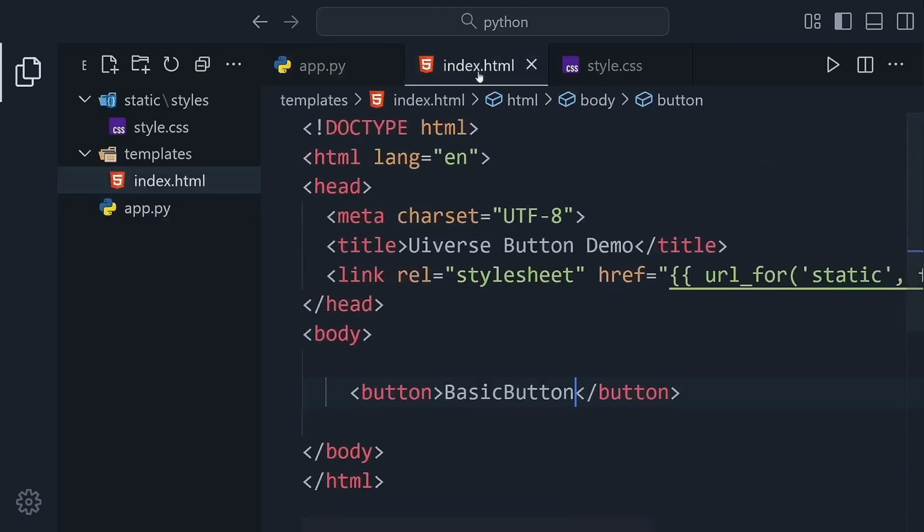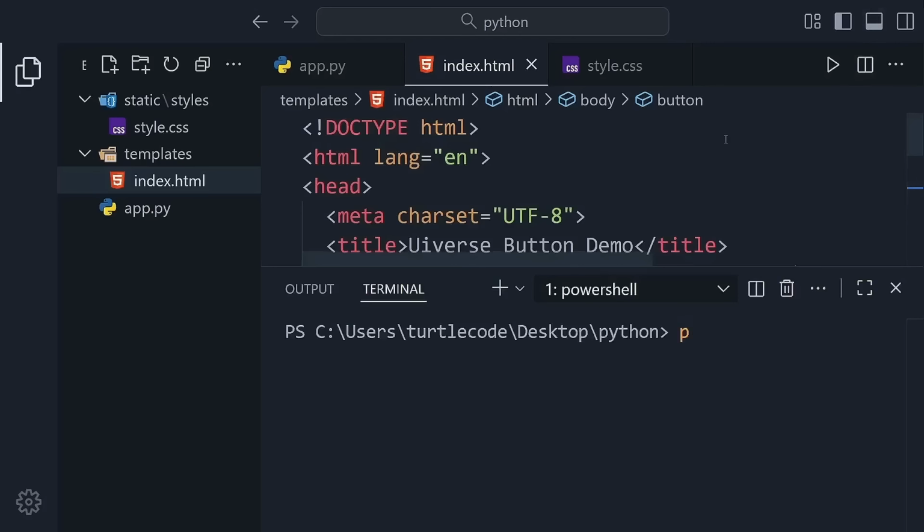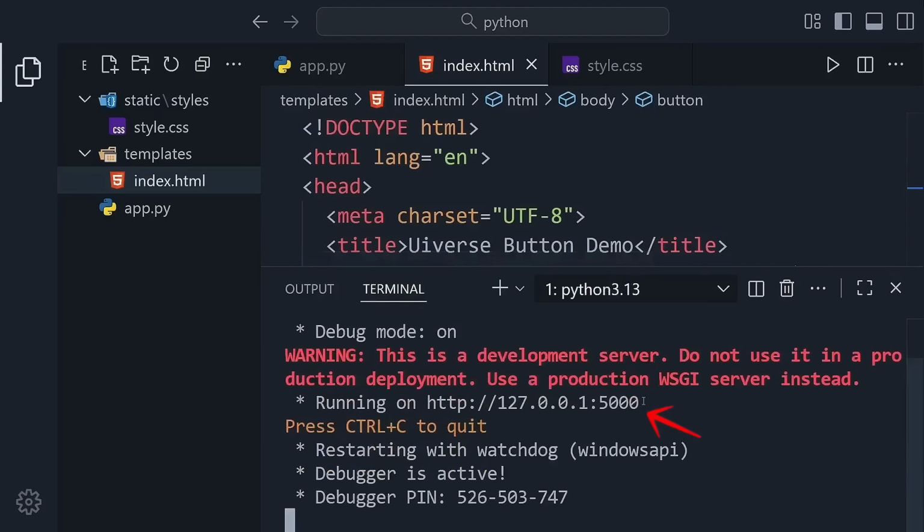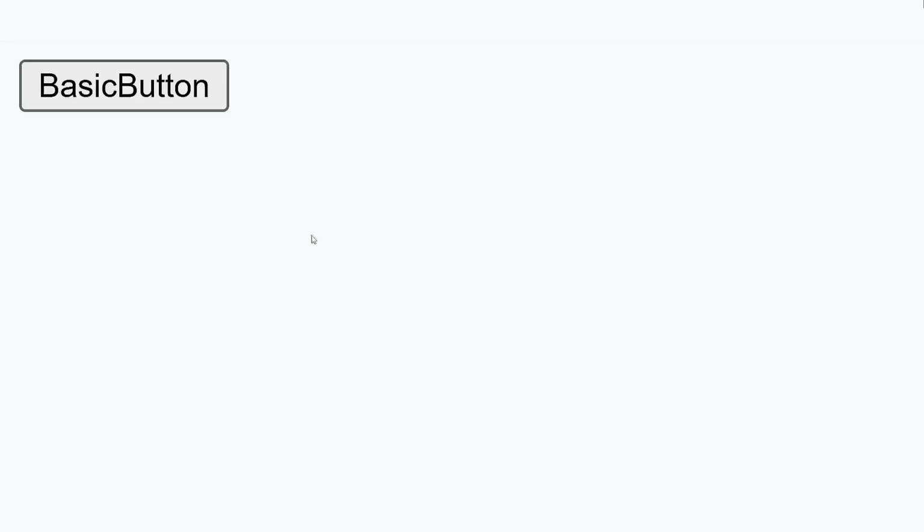So what's inside that file? Just a simple button, nothing fancy yet. All right, let's run our Flask app. Open the browser. And here it is, our terrible looking button. No one wants a button like this on their website, right? So let's make it look awesome.